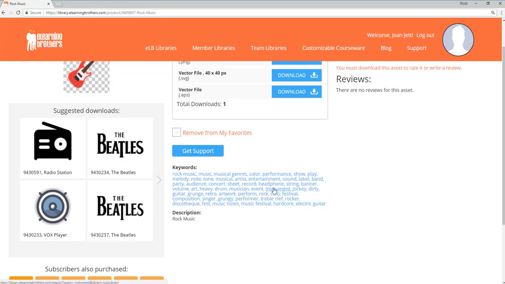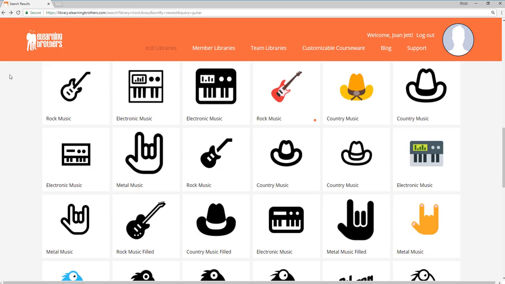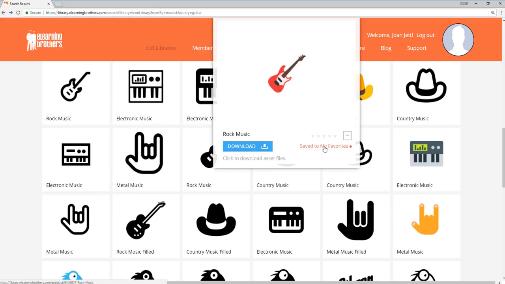By the way, back out on the Thumbnails page, you can see that once you add an asset to a collection, a small orange dot will appear on the thumbnail. This tells you that you've already saved that in one of your collections. Now that these assets are in your collection, it makes them easy to access in the future.